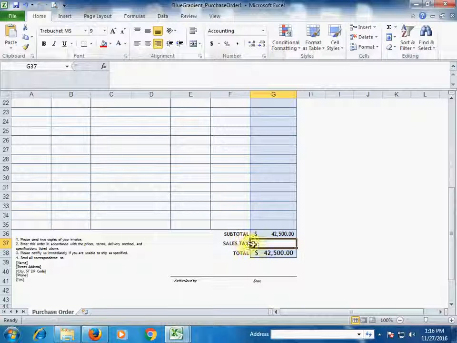And if you have any sales tax, just type it here. For example, sales tax is 5% and it will calculate the 5% here, and total amount is 44,625. Sales tax is 5% and total amount is here.